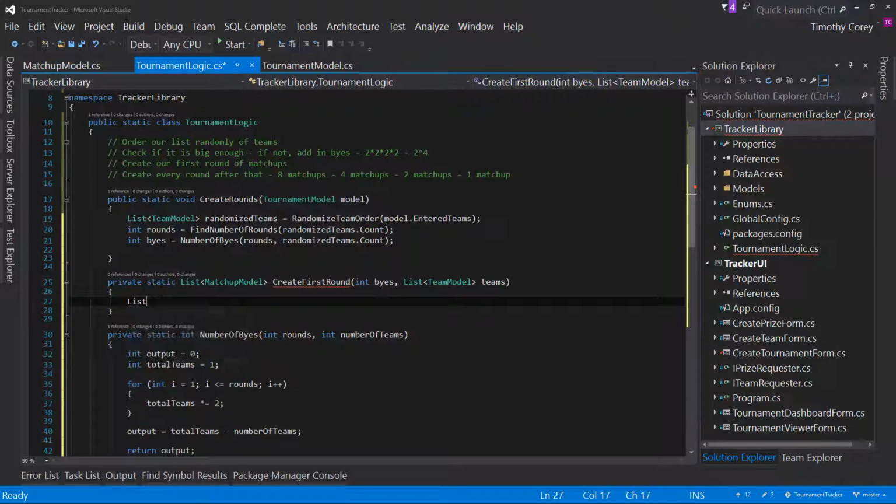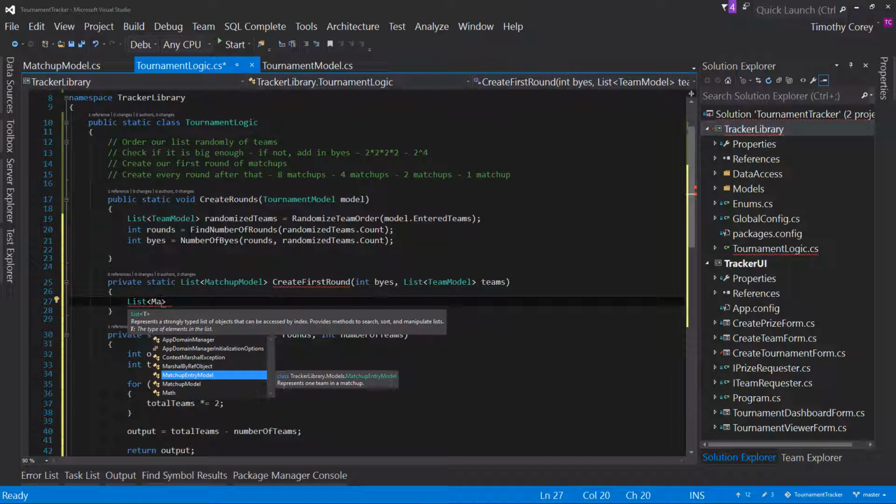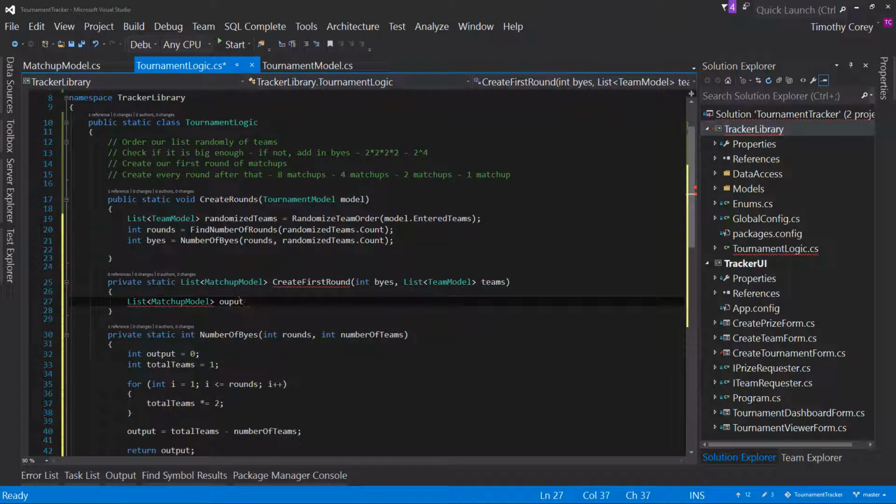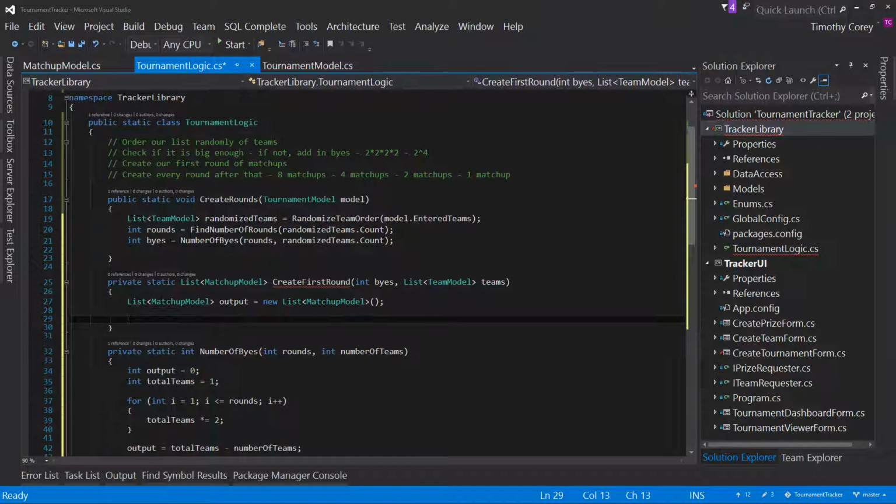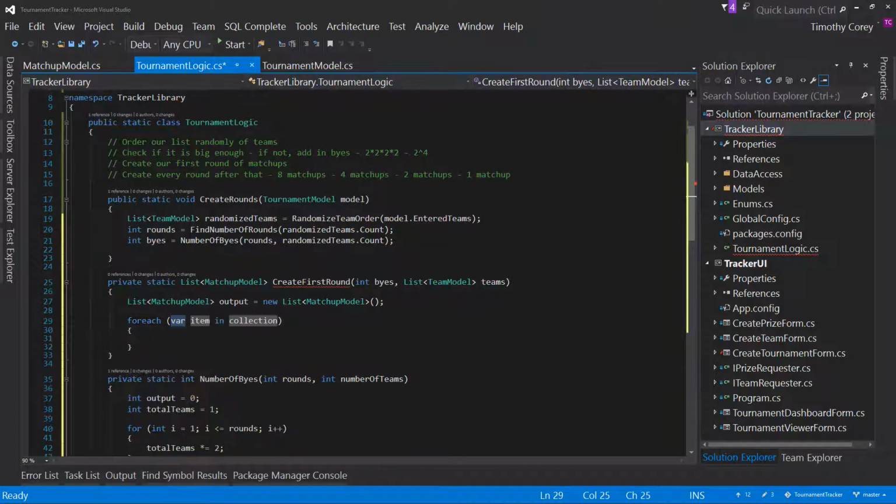First, let's do a list of matchup model called output equals new list of matchup model. And then I'm going to do a for each. I'm going to say for each team model, team in teams. So it's going to loop through all of my teams here one at a time.